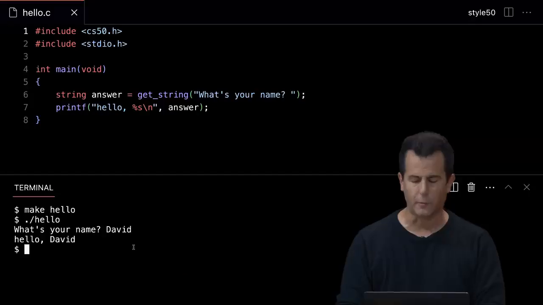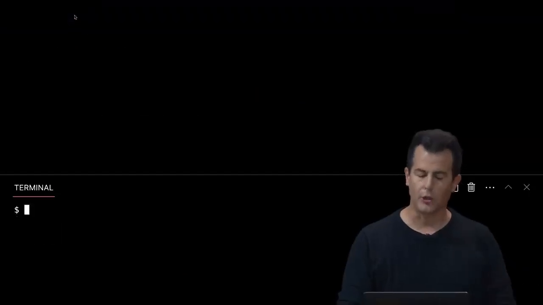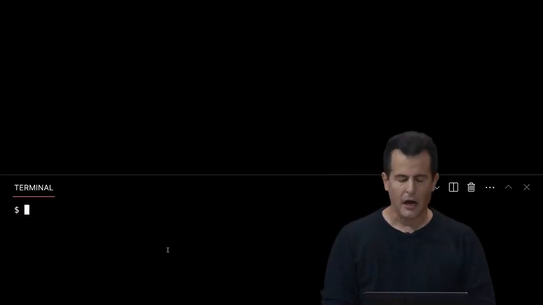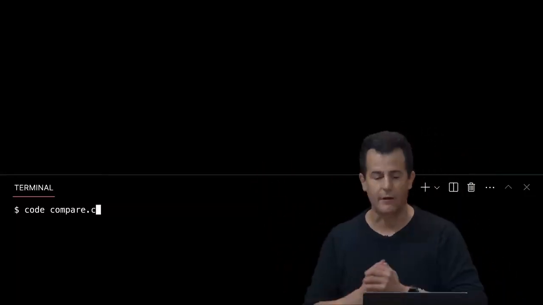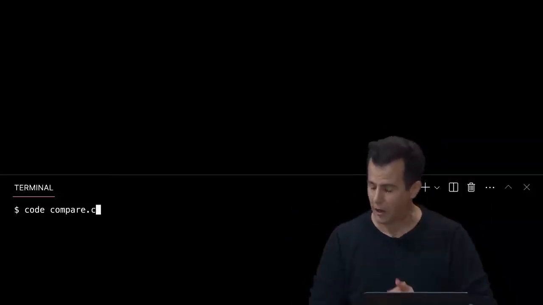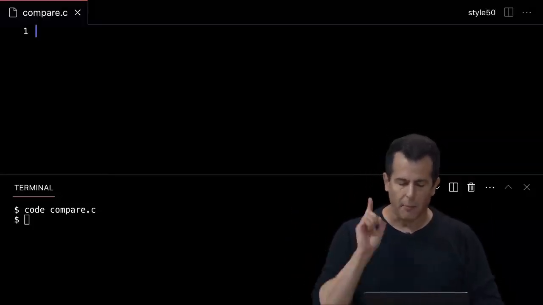Let me go ahead and go back to VS Code. And let me propose that we do something like this. In VS Code, I'm going to go ahead and clear my terminal window. I'm going to close hello.c by just clicking the X. I'm going to go ahead and create a new file called compare.c, because the purpose in life of this program is going to be to compare integers on the screen. This time, I'm not going to mess up.